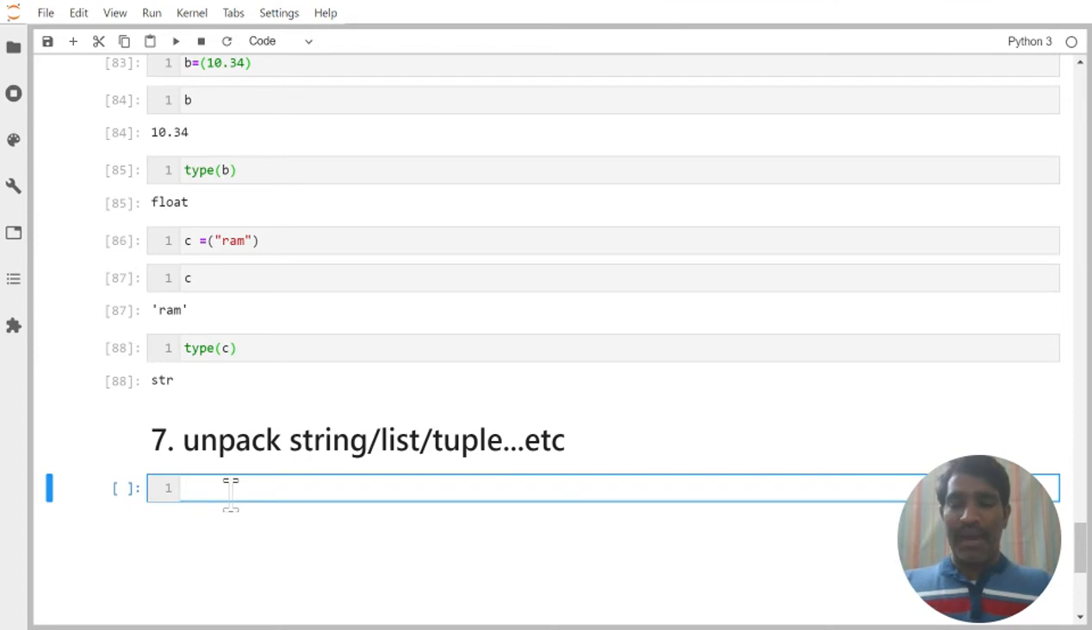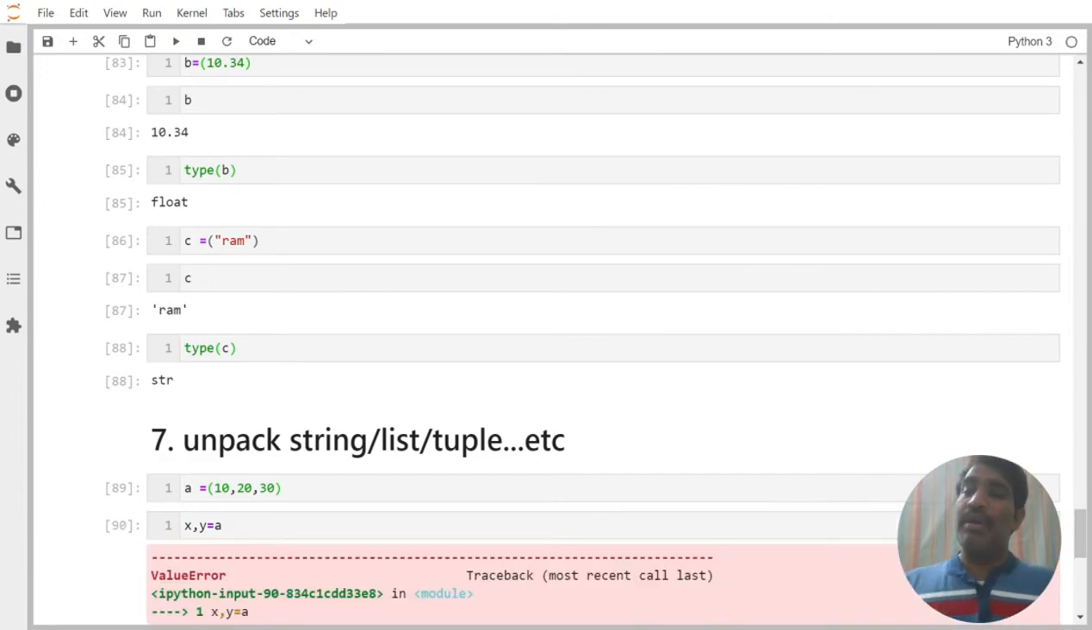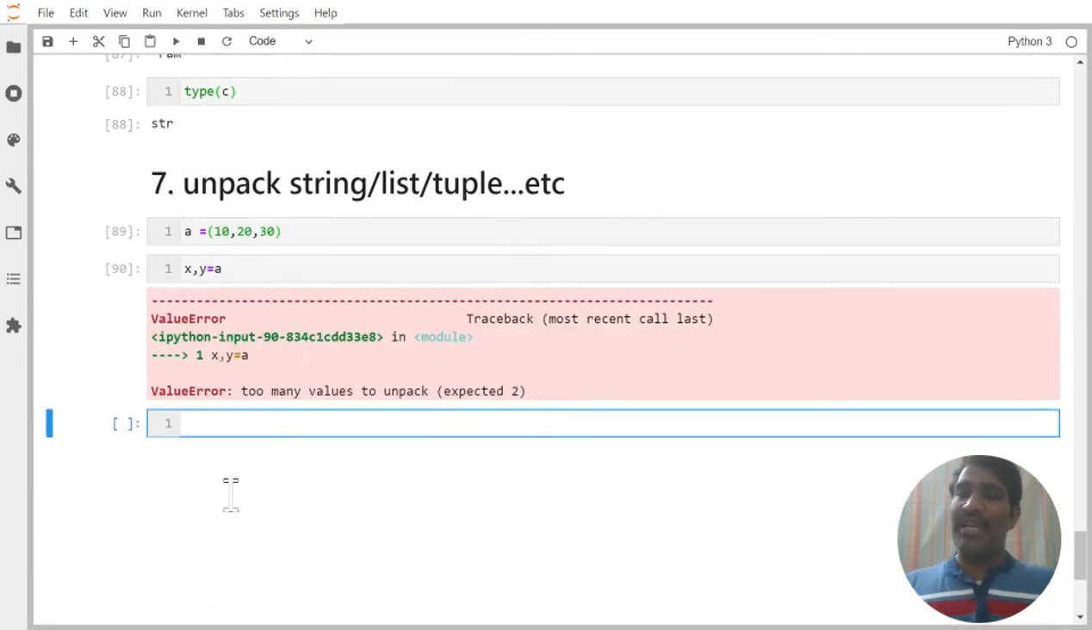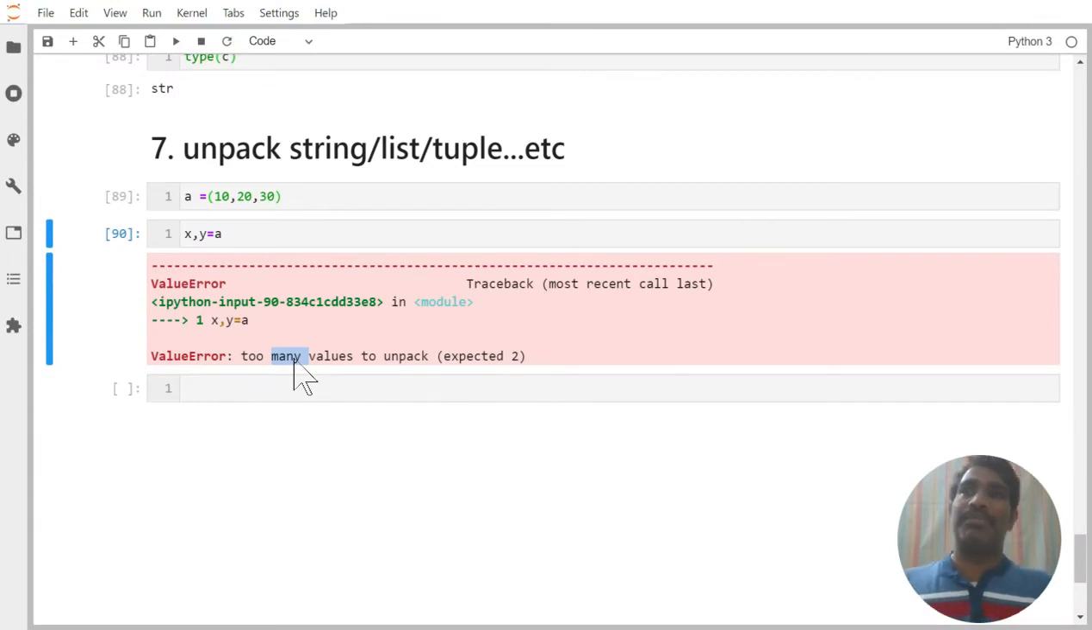For example, I am providing here A is equal to 10, 20, 30. How many items do I have? 3 items. Suppose I give x comma y is equal to A, will it work? No. Because how many items are available in A? 3. How many variables are allocated? 2. Expecting is 2, but values are many. That is the problem.